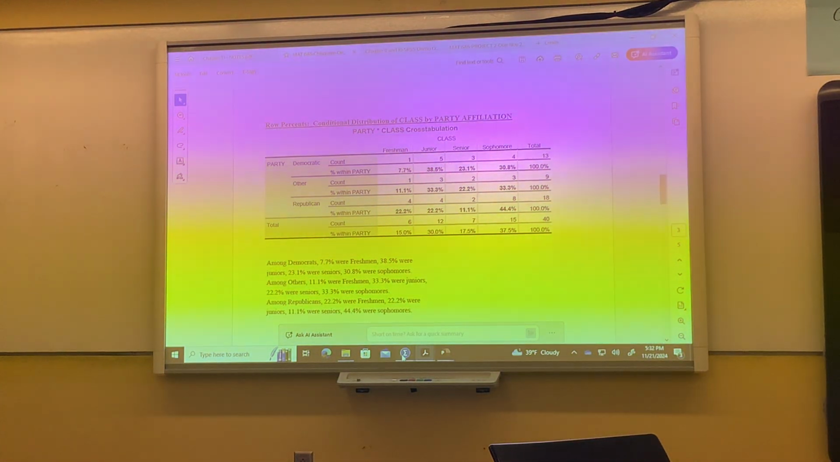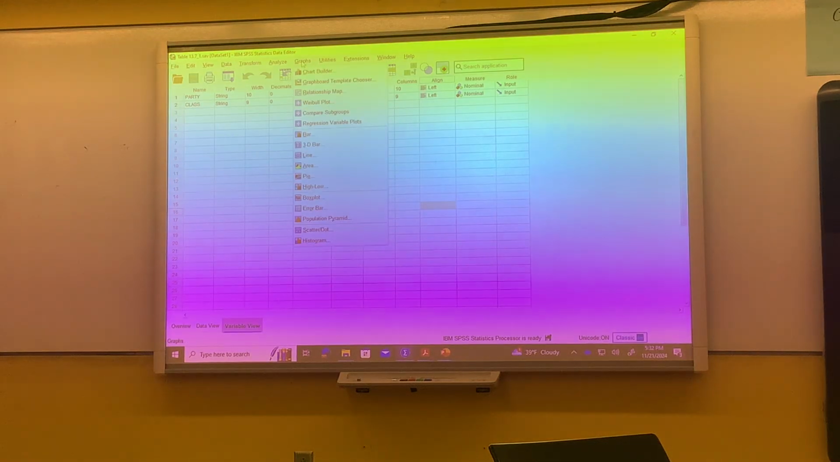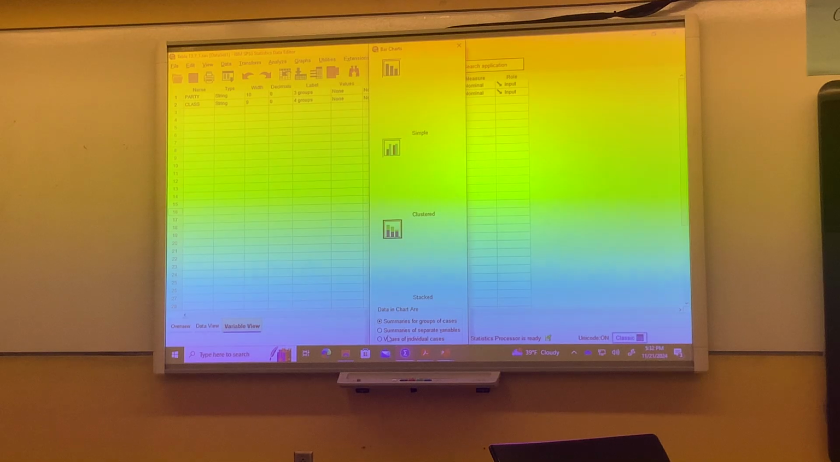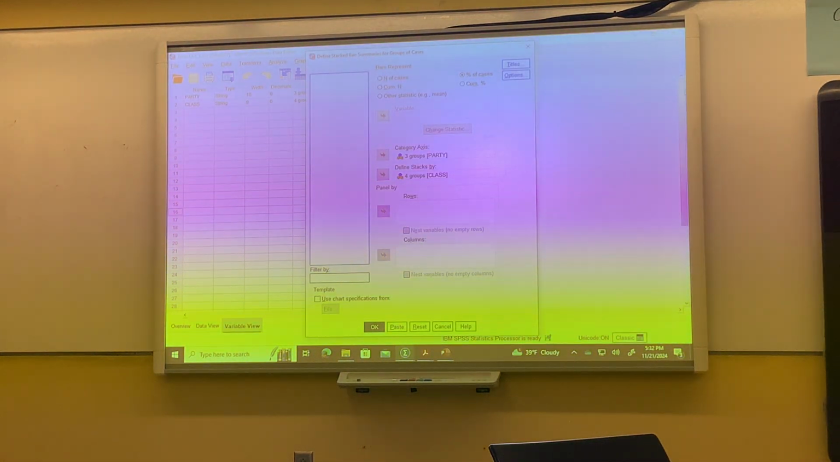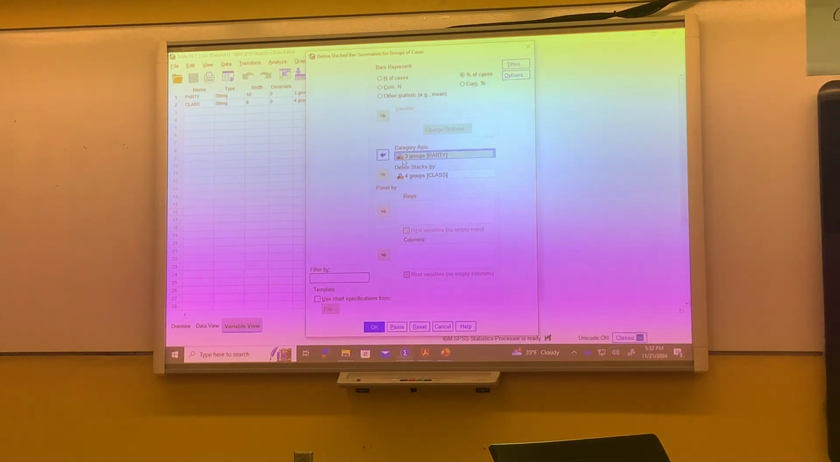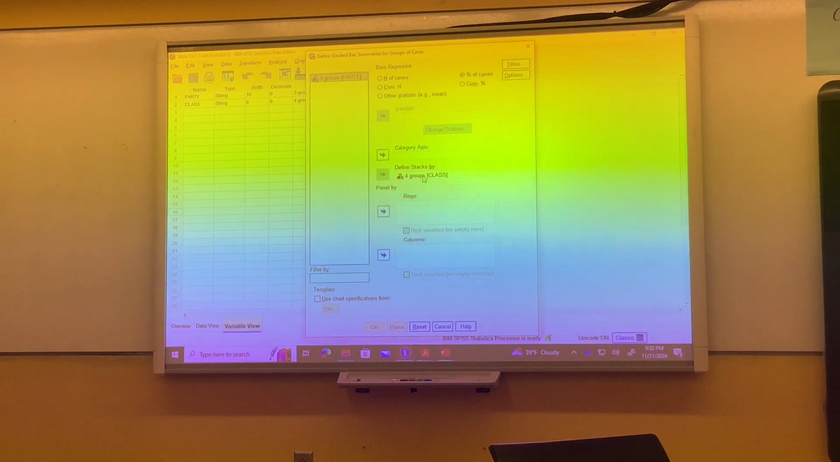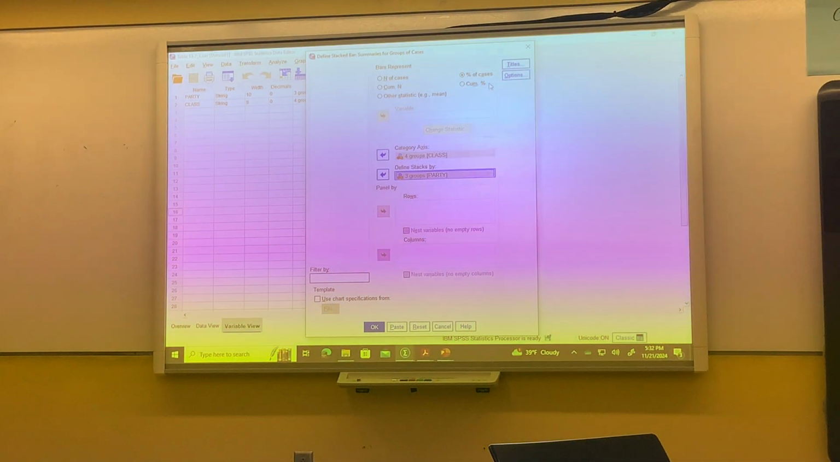Okay, now you want to do the segmented bar graph for this table. So go back there, go into your graphs again. Bar, Cluster, Percent cases. So just switch these. Now your political group is going to be down and your class is going to be in the category axis. Everything else remains the same.